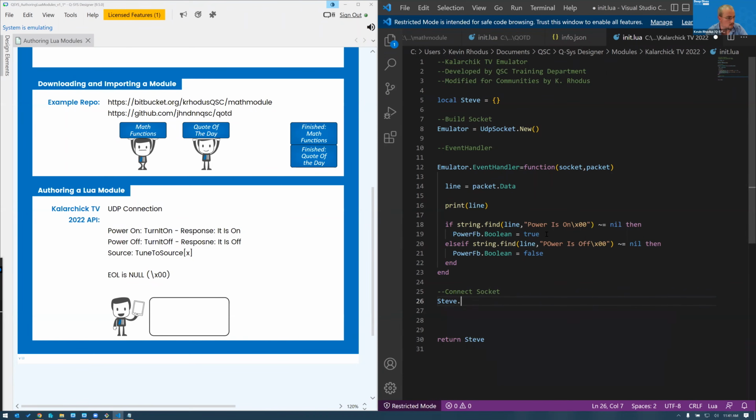So this will be steve.connect, with the IP and port. And I'm going to copy and paste a couple of these lines in so I don't mistype all of this. So we're going to open. We don't care what port number we want to open our UDP on, so we're going to run it through a tonumber just in case it gets passed in as a string. We're going to set a variable that we're going to track of our emulator IP because we're going to use that for our responses.